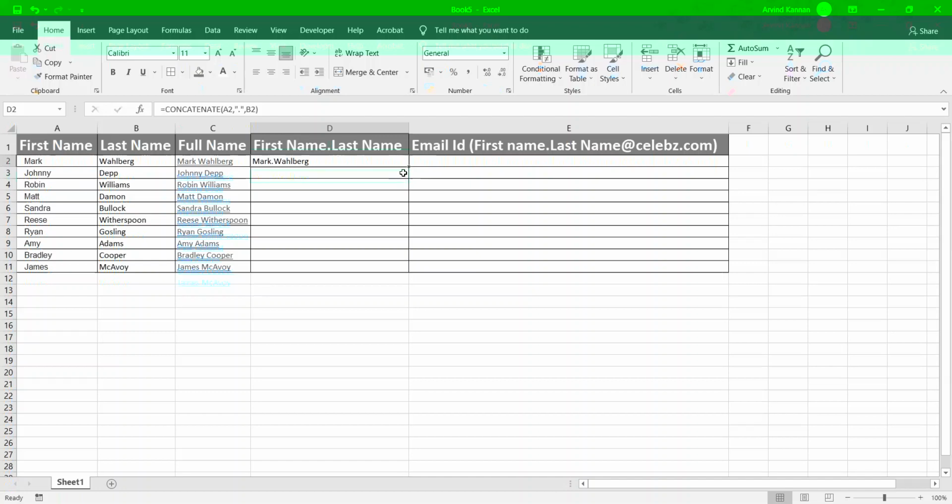I come here to this bottom right corner and double click for the rest of the names to auto populate. And I'm done with my first name dot last name. And finally, I want the email IDs, right? And I want the email IDs to be in this format: first name dot last name at celebs.com. I already have first name dot last name, so that becomes my text 1 now.